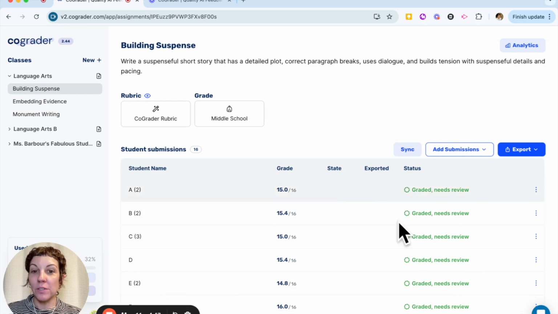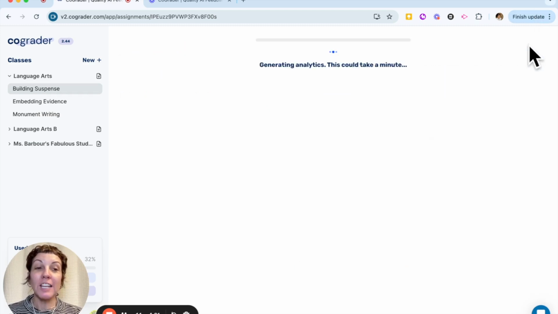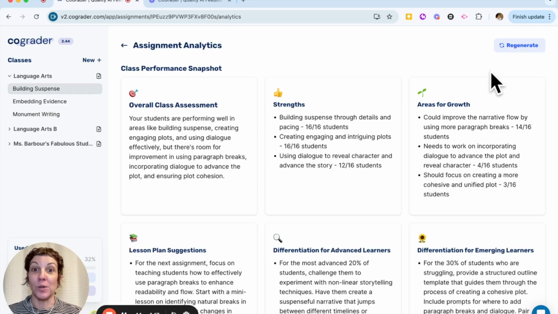You might recognize this screen as what shows up after you import assignments from Google Classroom or from wherever you are importing assignments from. Now, once it says graded and needs review over here, a little button up here pops up called analytics. And if you click on this button, you are going to get some really incredible data and information about your class as a whole.